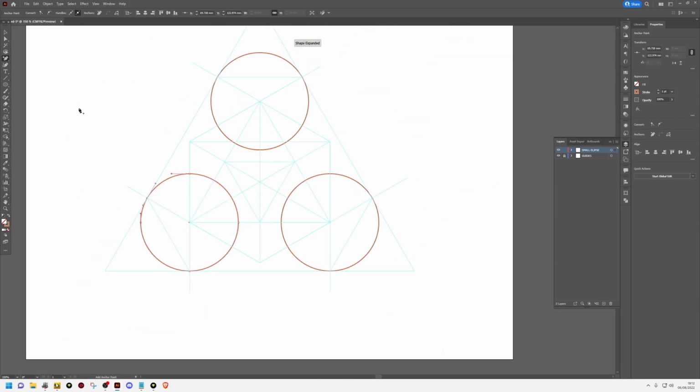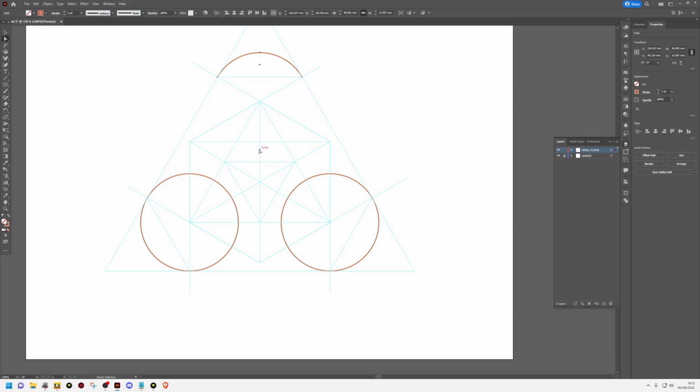What we now need to do is trim off the areas we no longer need. Now click the Direct Selection tool. Then copy what I'm doing while holding Shift and the left mouse button. So drag over the parts we don't need, then press Delete.